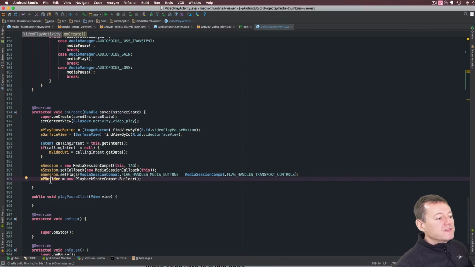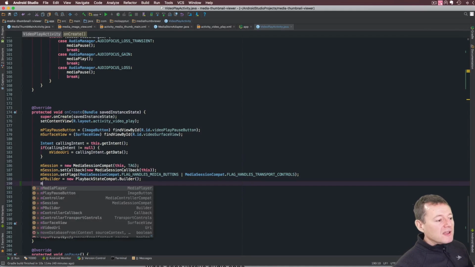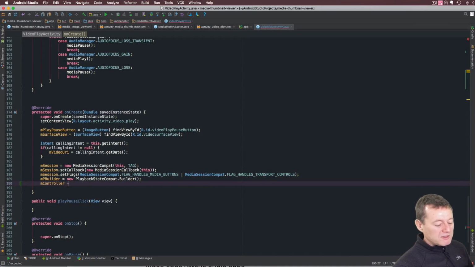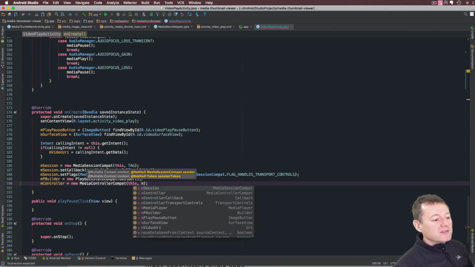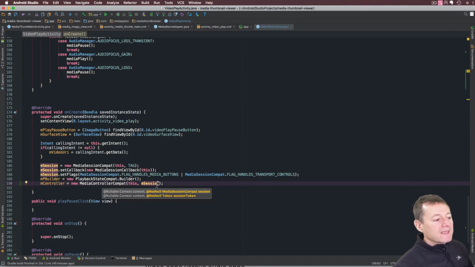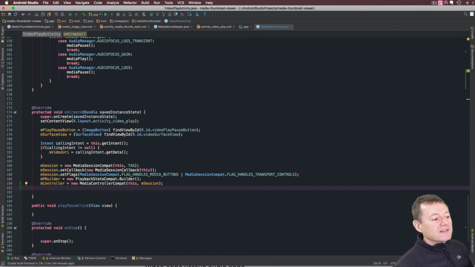And I'll do it down here. First of all, we need to create our media controller, or initialize it. It's going to take context, which is this, and we need to pass in the media session to it as well. And I'm just going to set up our callback. I will register and unregister the controller callback when the application is resumed, started or stopped.